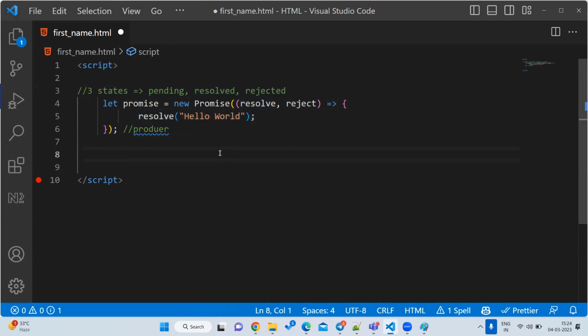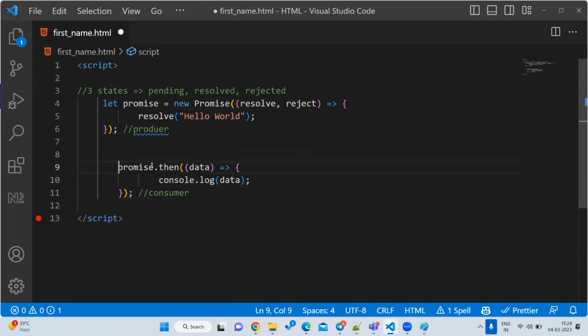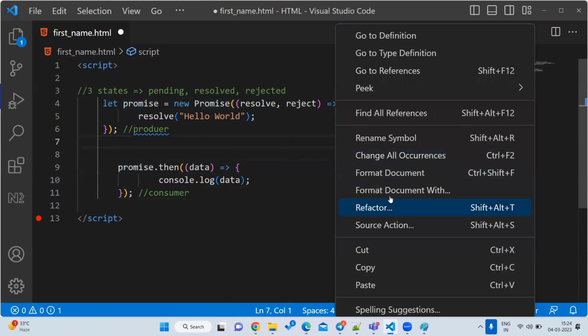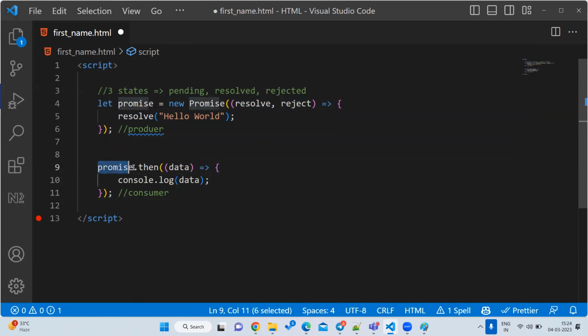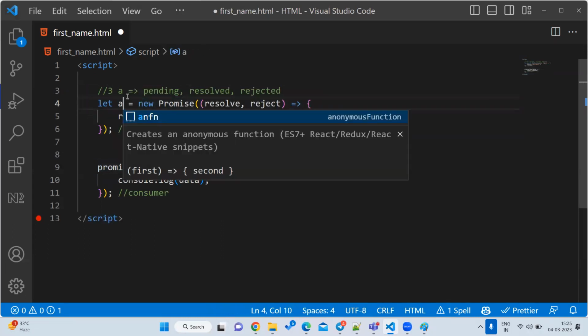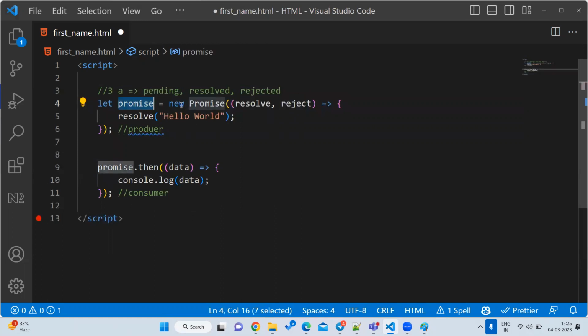Okay, now I need to execute that promise. I need to write a consumer code. For this reason, I am going to write like this: promise dot. What is my promise name here? Promise only. You can keep any variable name, A, B, anything you can give. Let us have promise for now. And whenever this is producing any value, we have to get that value, right? What is the value? It is hello world. That hello world, I want to print it here.